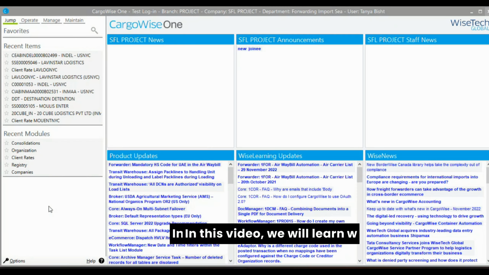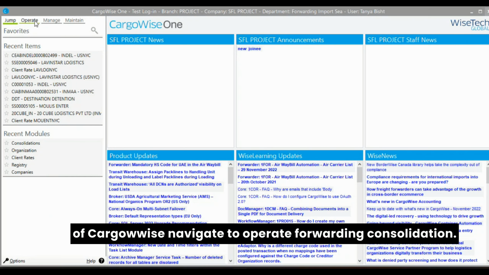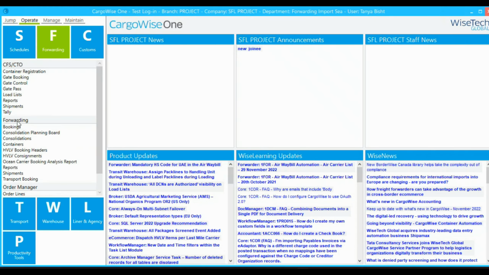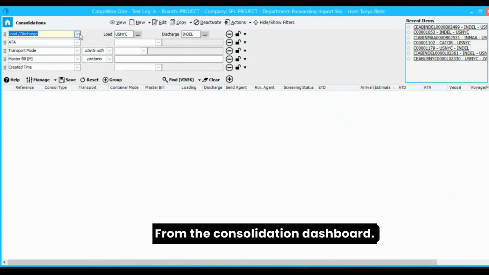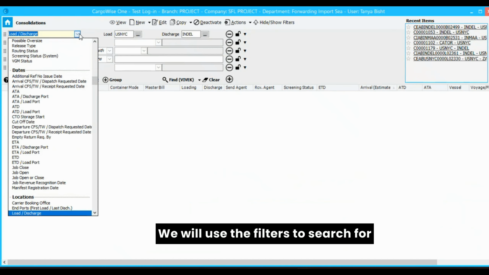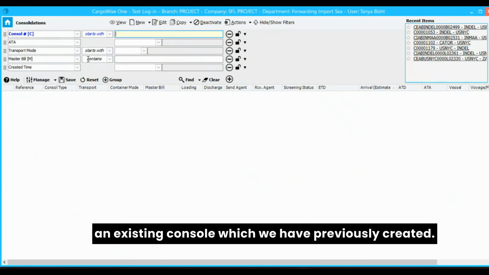In this video, we will learn how the detention rates are auto-rated in the forwarding module. From the home screen of CargoWise, navigate to Operate, Forwarding, Consolidation. From the Consolidation dashboard, we will use the filters to search for an existing console which we have previously created.